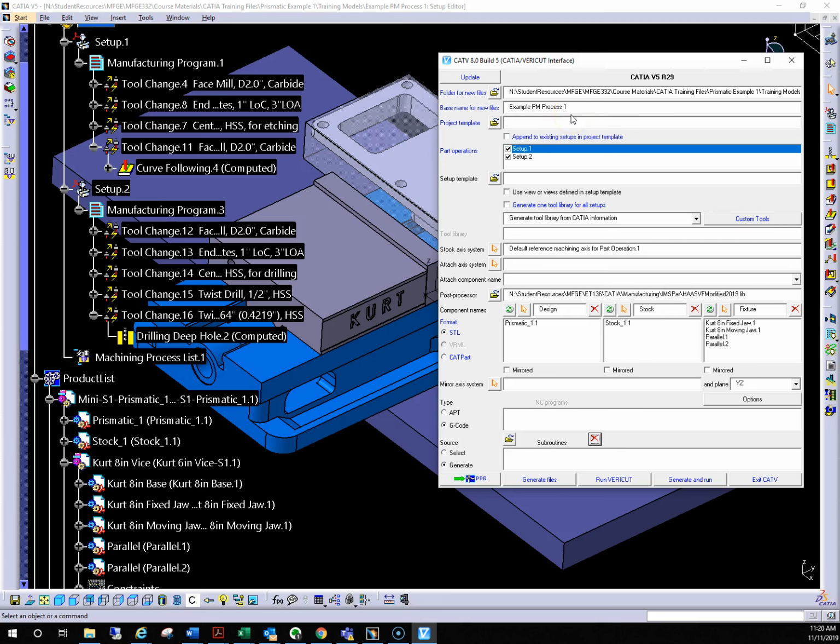So this interface window requires you to specify certain things to allow the model to be created automatically in Vericut using the information that you have in CATIA. So the first thing we want to do is go ahead and specify a folder for where the new files that are going to be generated are going to be stored. So when you, of course, build a Vericut model, a whole bunch of new files are created, and this folder is where those files are going to be stored. So one needs to specify this folder.